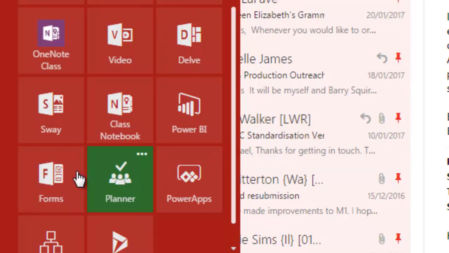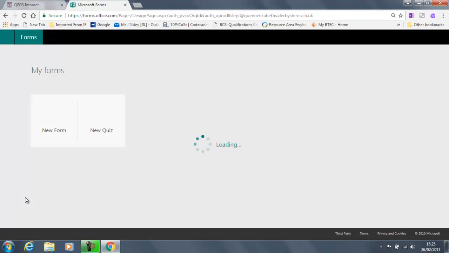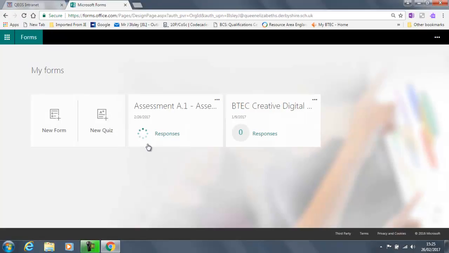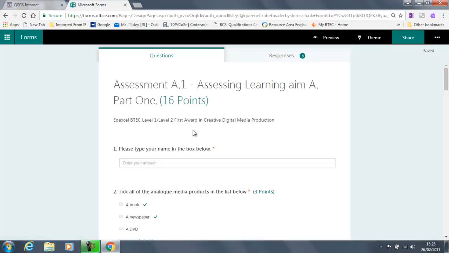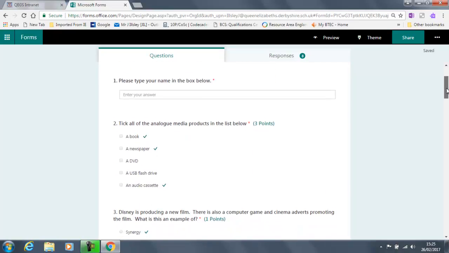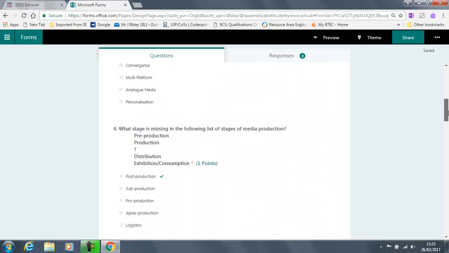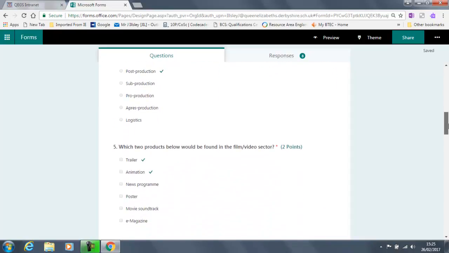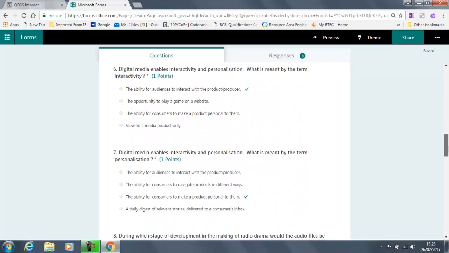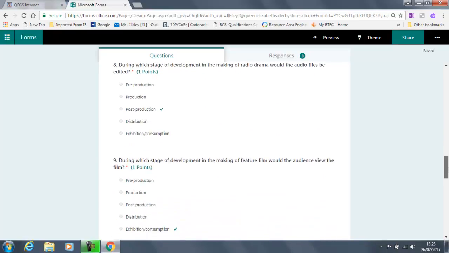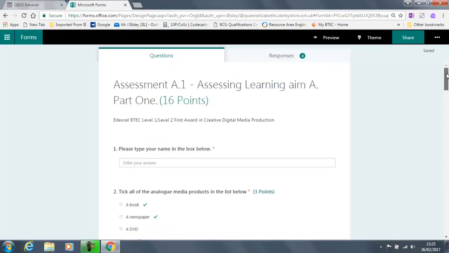So from the waffle menu within your email system, if you go to Forms and click on that, essentially what it allows you to do is create forms like this. So create short multiple choice quizzes, if you will. If we have a look down, that's for example one that I created for one of my digital media classes earlier this year, and you can create the questions, students can answer it, and then they can mark it itself, which as a teacher saves you a lot of work.